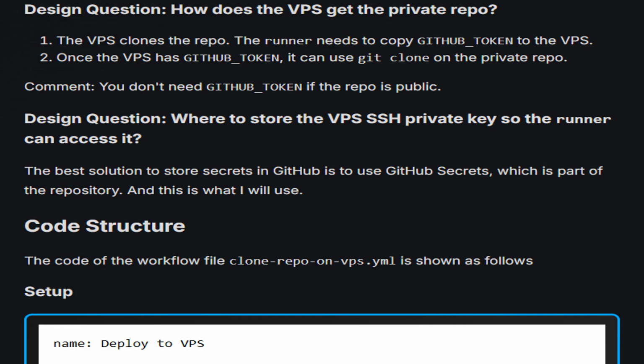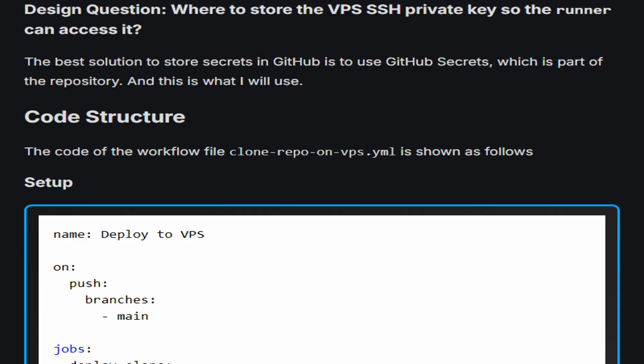The process involves the GitHub runner copying the GitHub token to the VPS, which then allows it to perform a git clone operation. Here, the question revolves around securely storing the VPS SSH private key for the runner to access it. The recommended solution is to use GitHub secrets for secure storage, ensuring that sensitive data is protected.